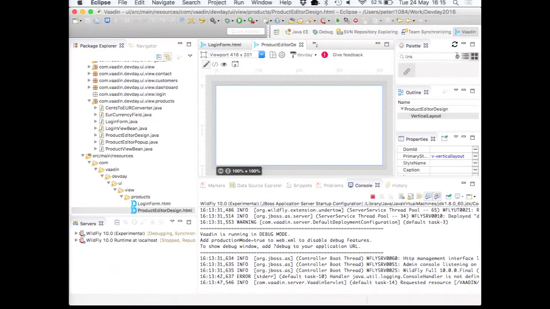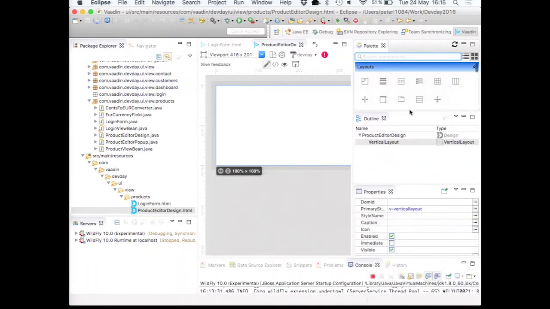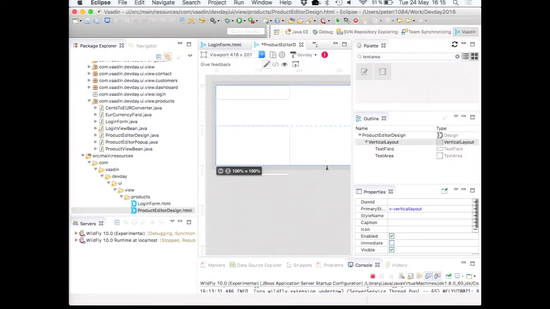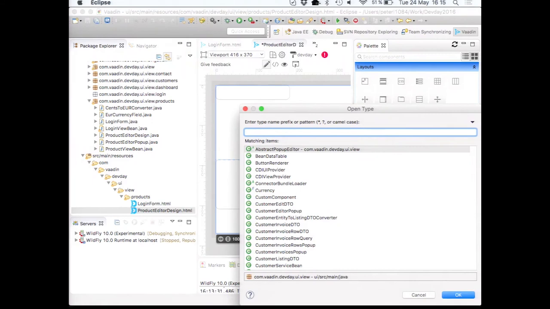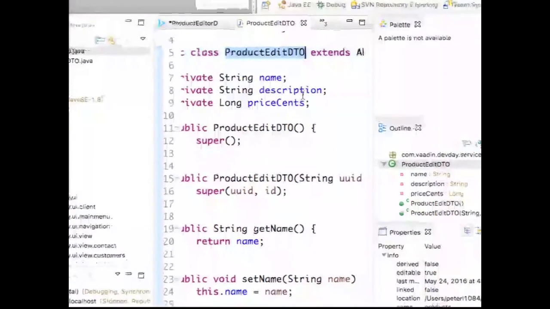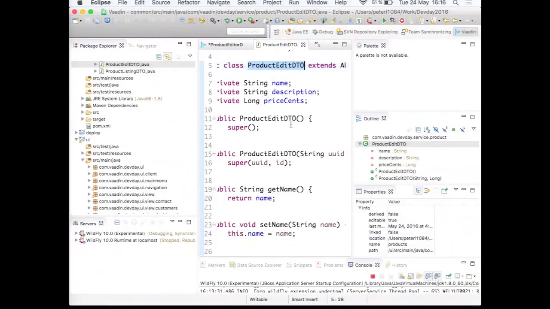Anyhow, so let's just make ourselves a little example editor that would allow us to modify the products that are listed in our product view. So for this, we're going to need, for example, a text field. In addition, we want to have a text area for the product's description. And then finally, the product edit DTO, which corresponds to the model of how I can edit my product before I store it, has fields called name, description, and price cents. So there is a long type of field that indicates the price of the product in cents.